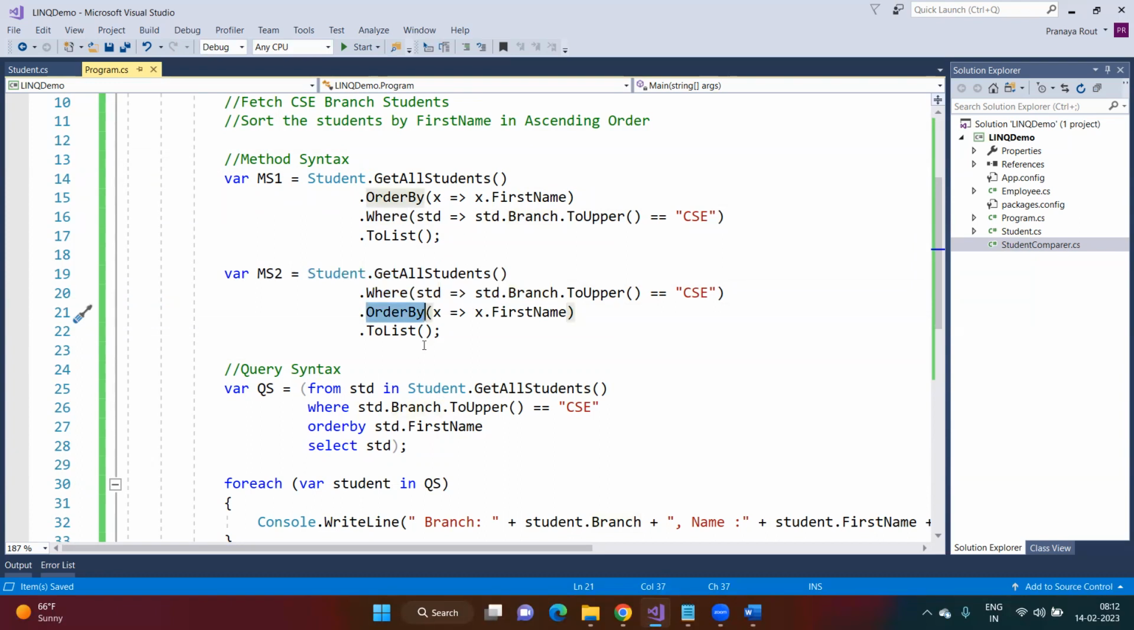I would say MS2 is faster. Which one is good? Any more? Anybody else? Filtering first will be good. Filtering first will be good. Why? Less data to work with. Filtering first is good. Why?